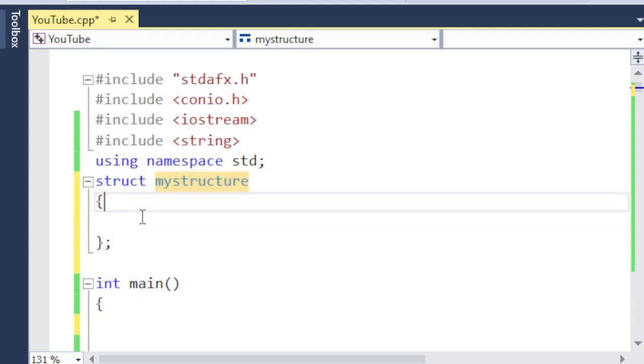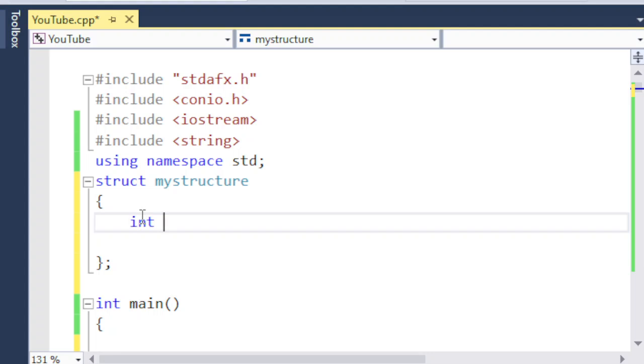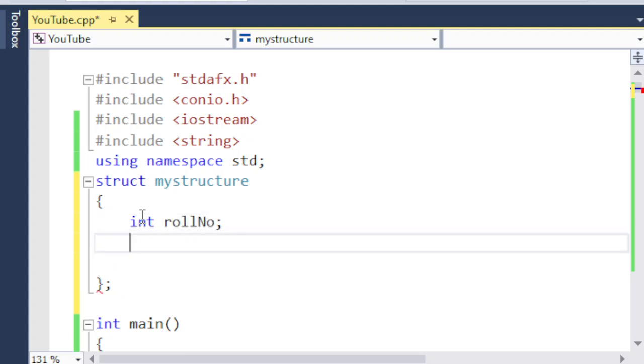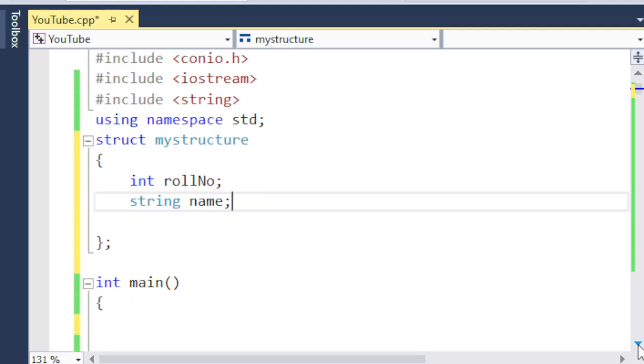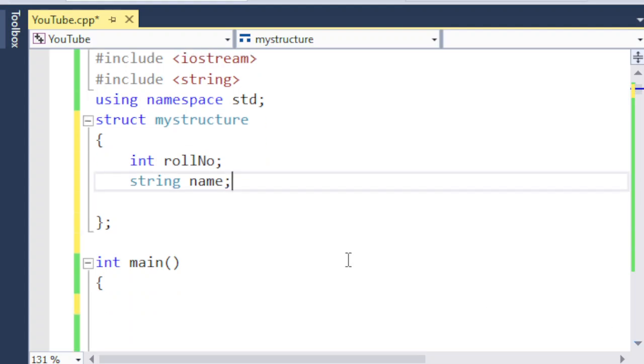Inside the structure body, we will write different types of data members. For example, I declare int roll number, and then string name. So these are the two data members of the structure. Keep in mind that normally we have used these as just variable names, but if we write them inside the structure body, they are termed structure data members.